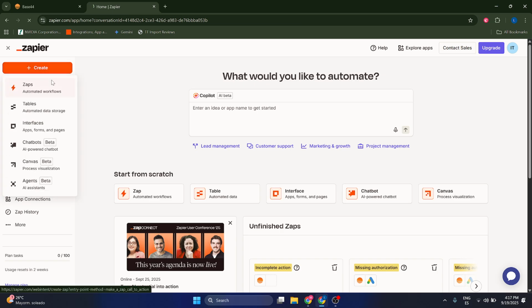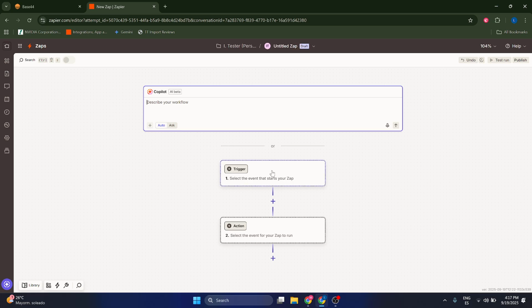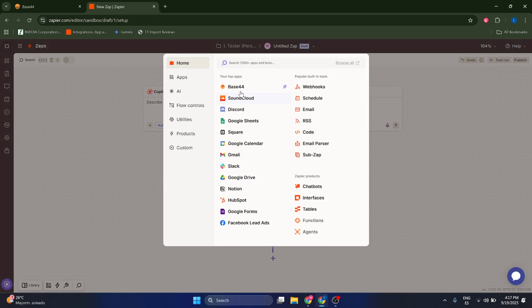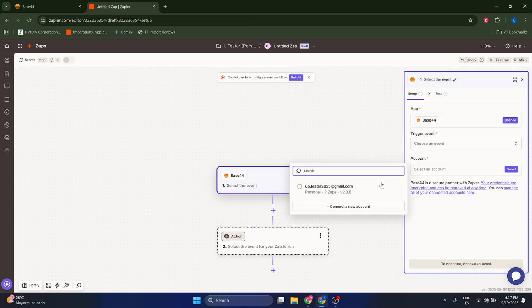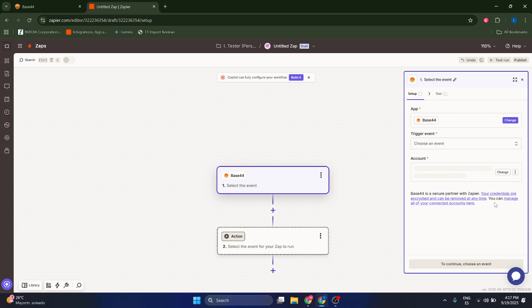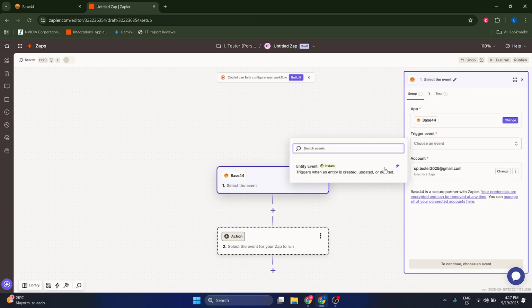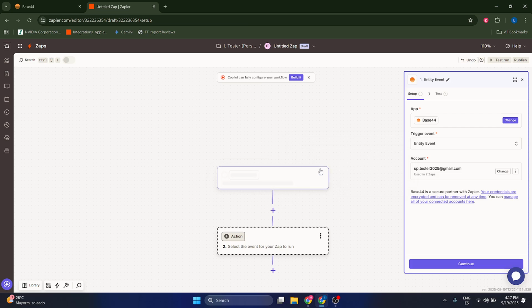We're gonna create a new step in here. I'm just gonna select a trigger, which is gonna be Base44, as you can see. I want to connect to your account. In my case, it's gonna be this one, but otherwise, just log in here. Just choose the trigger, which is gonna be the entity band, and now click on continue.